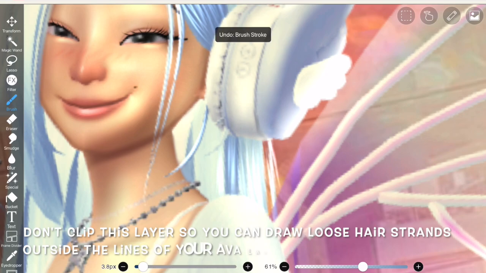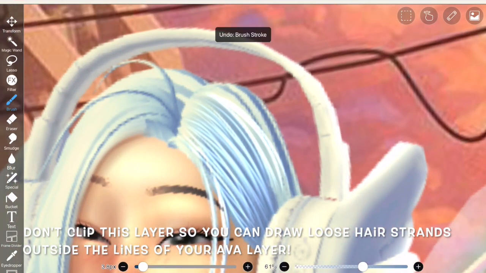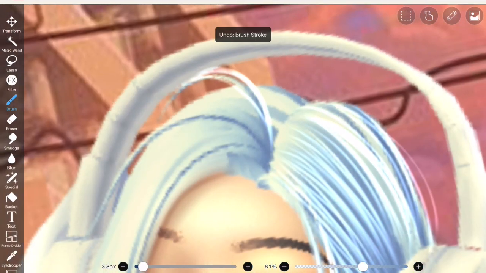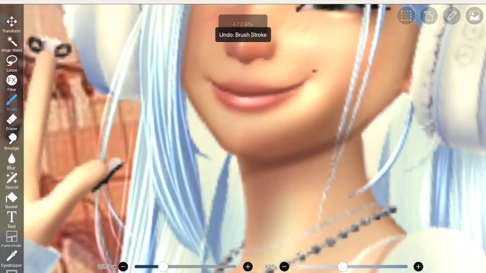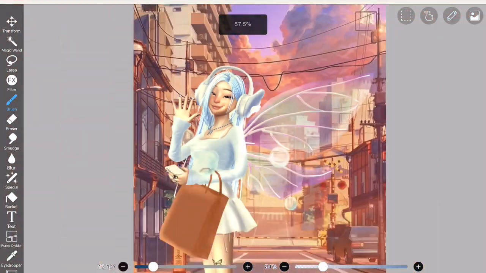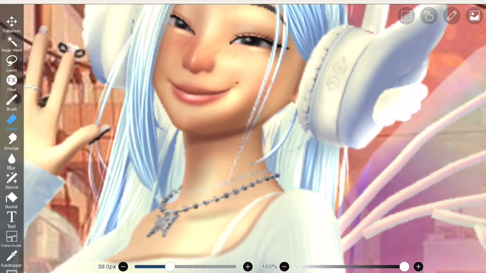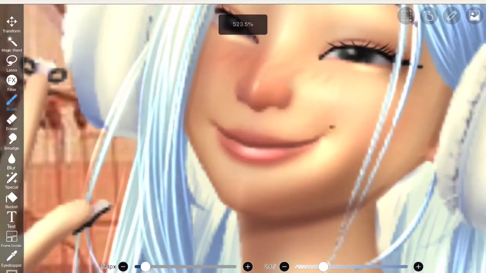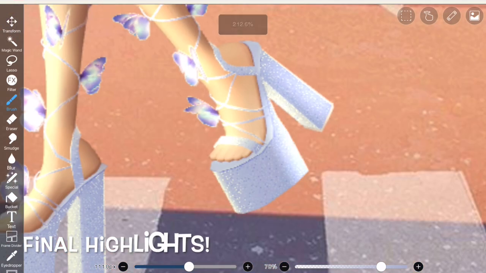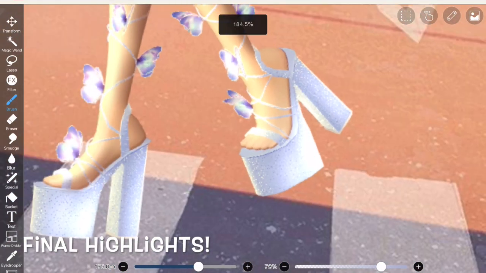You do not want to clip this layer because you'll also be adding loose hair strands like you see me doing here. Make your brush size very small so the hair seems more realistic. To add even more depth, in the light parts you can also add some shading. I personally didn't really like how this looked, so I just used an eraser tool to lighten the shading parts up a bit. Lastly, I returned to my highlight layer to get some final highlights in.